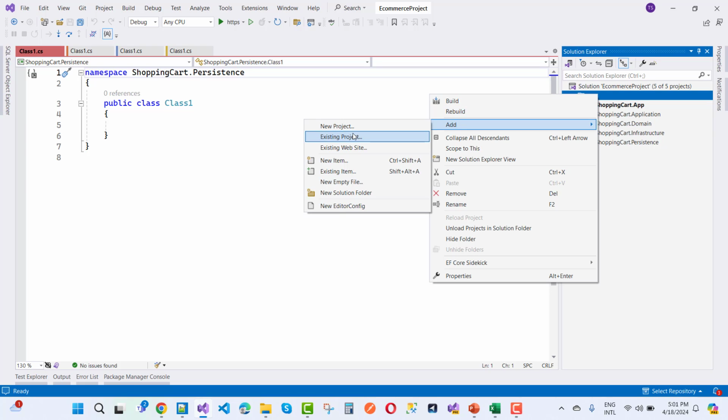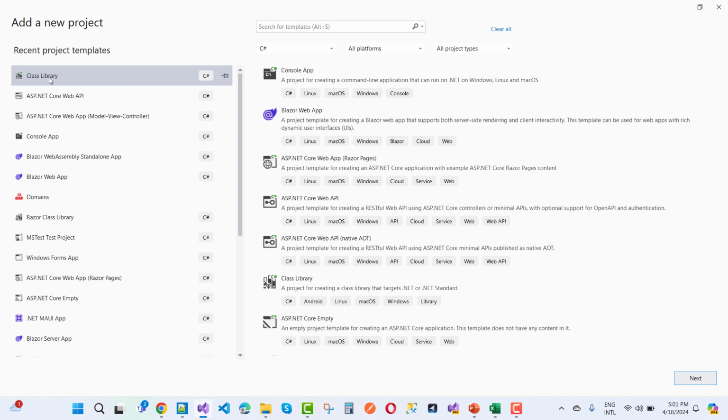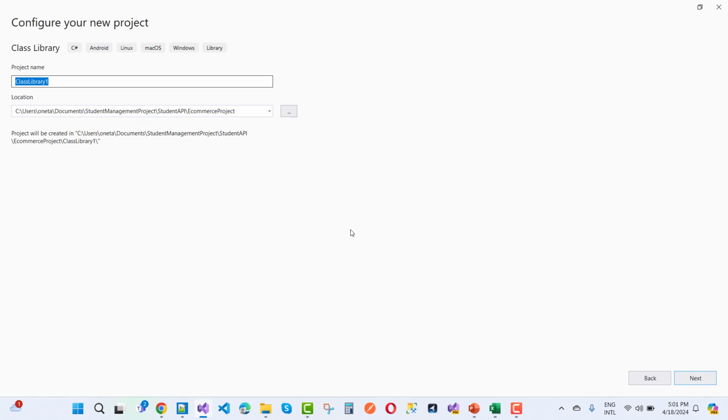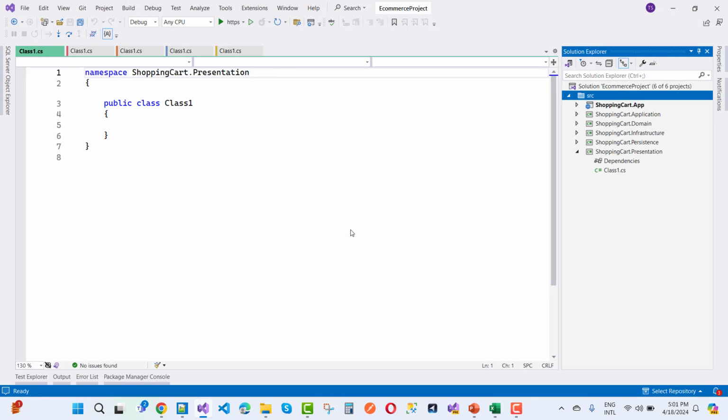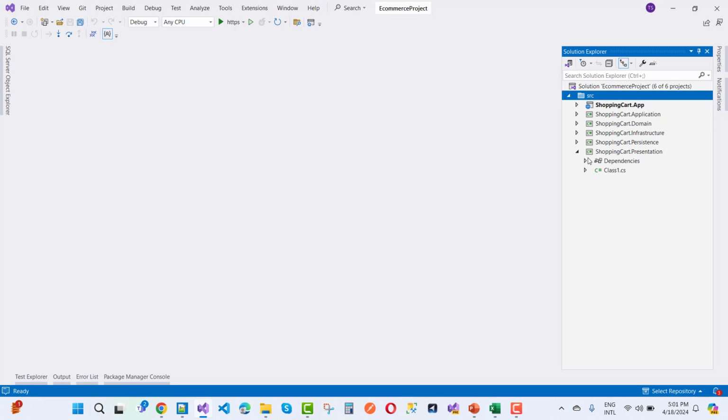So in a clean architecture, just add a new class library project, and the last one is ShoppingCart.Presentation layer. So here we have a presentation layer, I just want to add it here. Okay, so these are the layers. One by one I will explain what types of methods I will add in these layers.